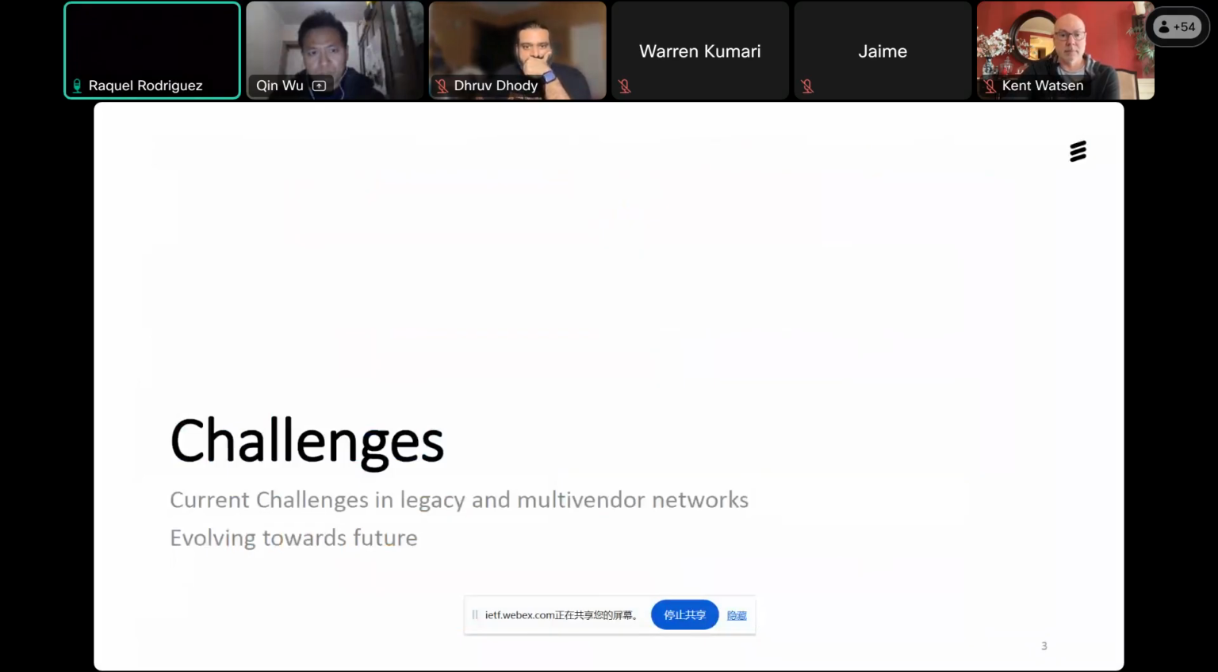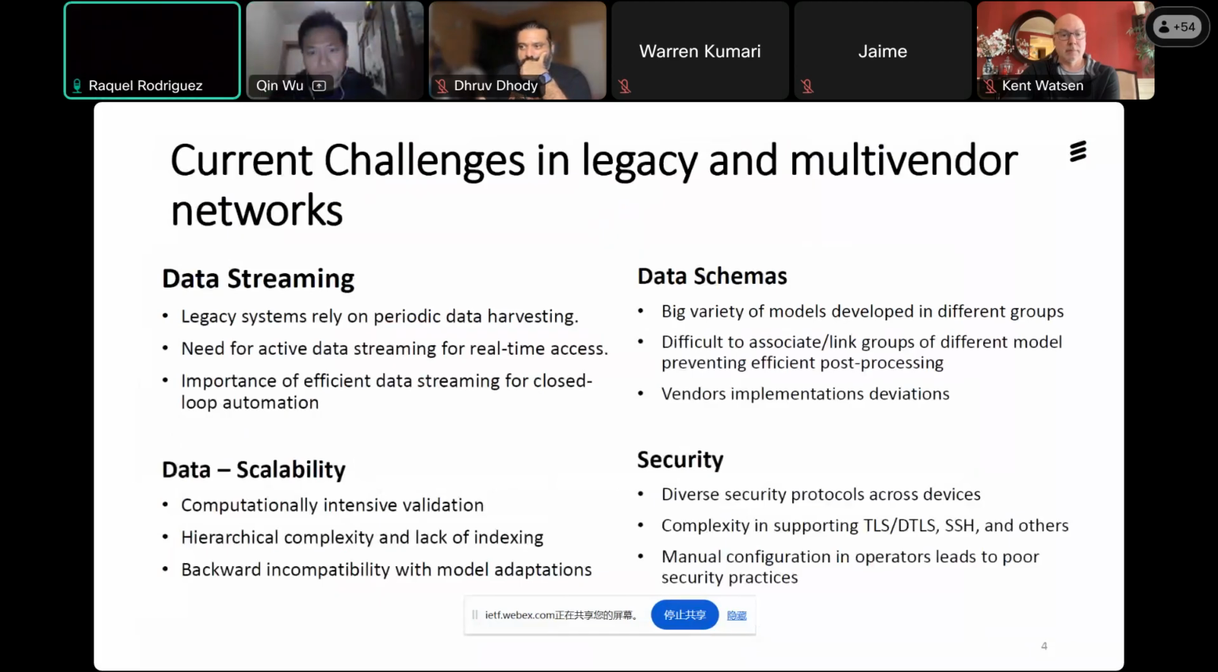Could you please move to the next slide? Yes. The challenges that we have seen when working in legacy and multi-vendor networks with many operators are in a few big areas. These are things that we think should be improved in the long term. Data streaming: as has been mentioned by other people in this workshop, legacy systems rely on periodic updates. We need access to what is happening in the network in a more granular way. Streaming is key because it is the tool to understand what is happening in the network if you need to trigger closed loop automations back to the network.